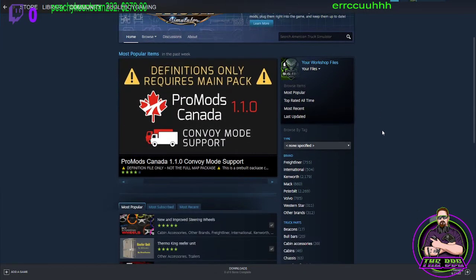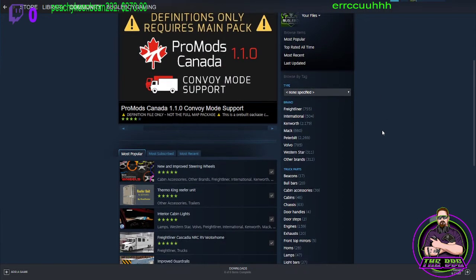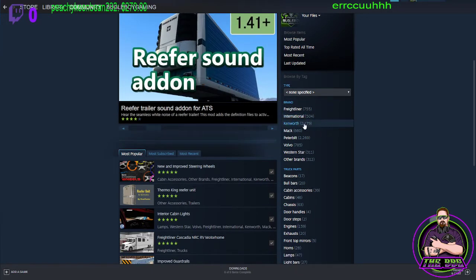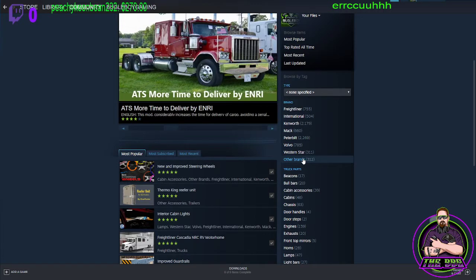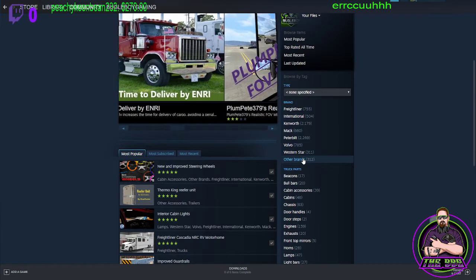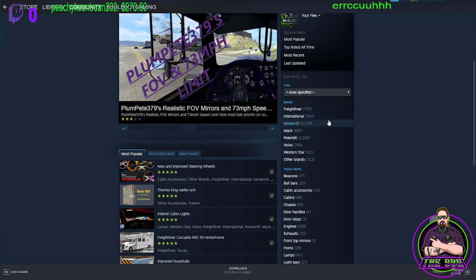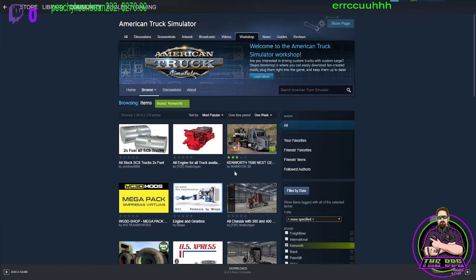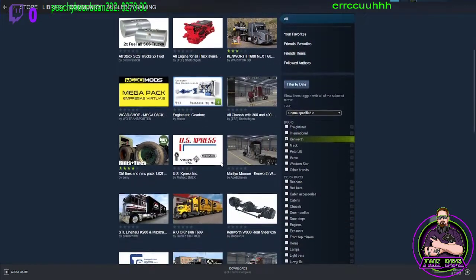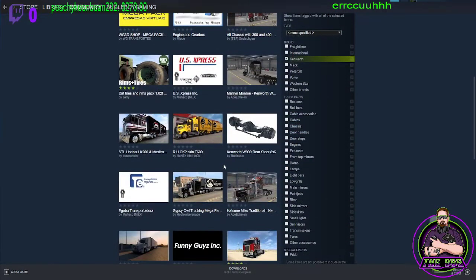And at the workshop, you'll have the opportunity to pick what you want. If you want Freightliners, Internationals, Kenworth, Mack, Peterbilt, Volvo, Western Star, or other brands, it's entirely up to you. For example, say I wanted to just see Kenworth items. Click on Kenworth and it's going to bring you everything that is available for the Kenworth.